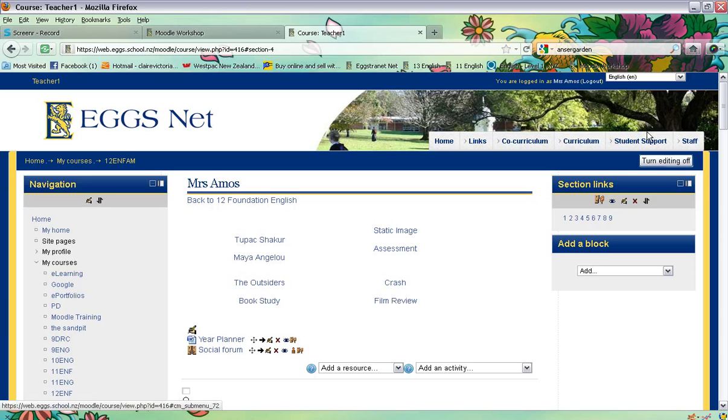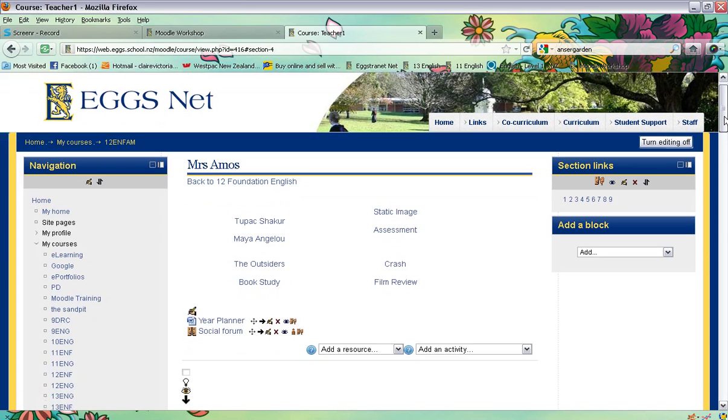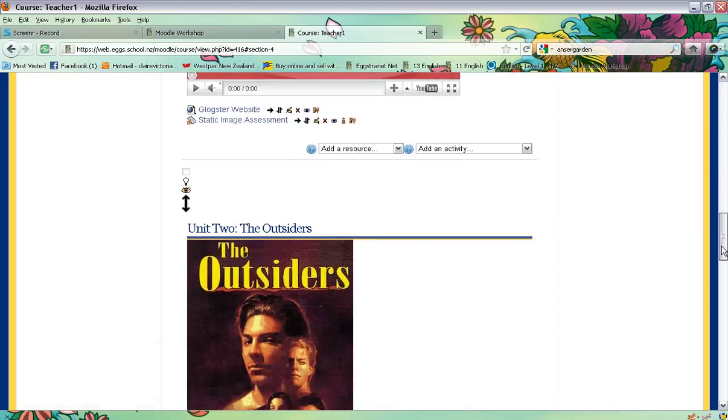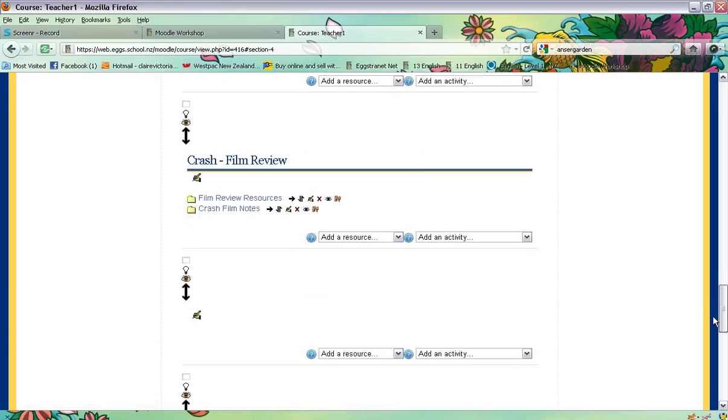So the first thing you need to do is make sure that of course you are logged in, and then you need to locate your course of choice, and then you need to make sure that the editing is turned on at the top right hand corner. You then need to go down to the section that you would like to add your assignment to.